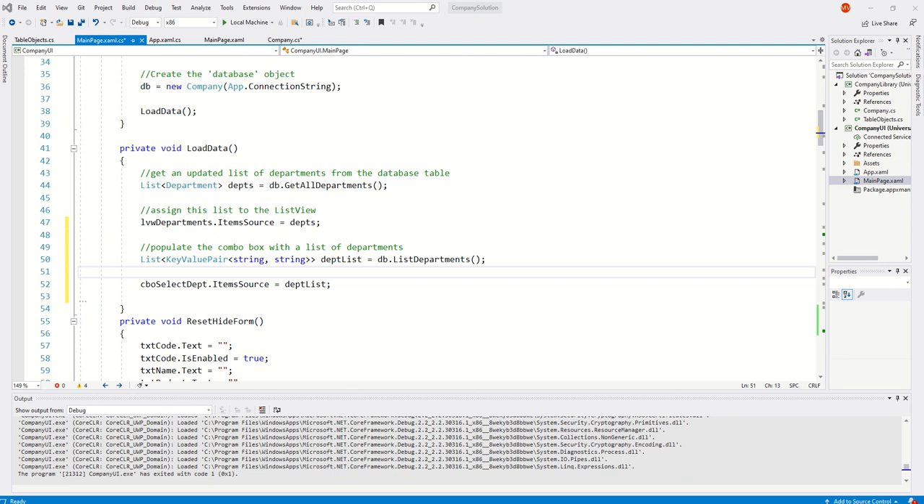So we want to write some settings to indicate how the combo box should assign its value and how it should assign the thing that it's displaying. So let's do the displaying one first because we can test it and actually see it. Our combo box display member path. So this is what the combo box shows. What part of the key value pair do we want to show?